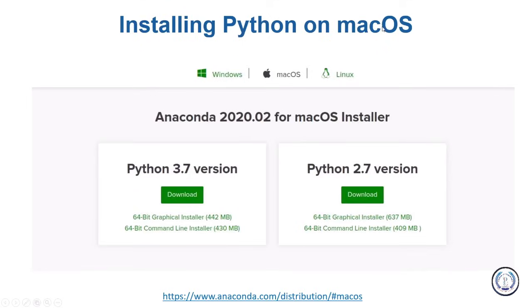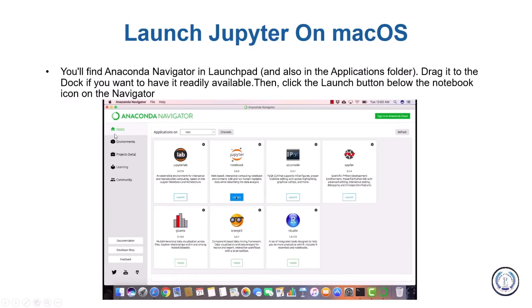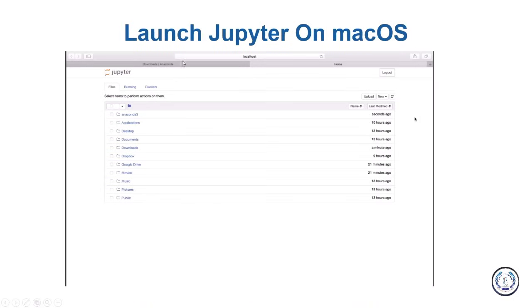If you're working on Mac, you can download the Anaconda distribution for Mac. Then you'll find an Anaconda Navigator, the launchpad. You can launch that, and there's a Jupyter icon in front of you. Just press the launch button, and you'll have your Jupyter running in front of you.